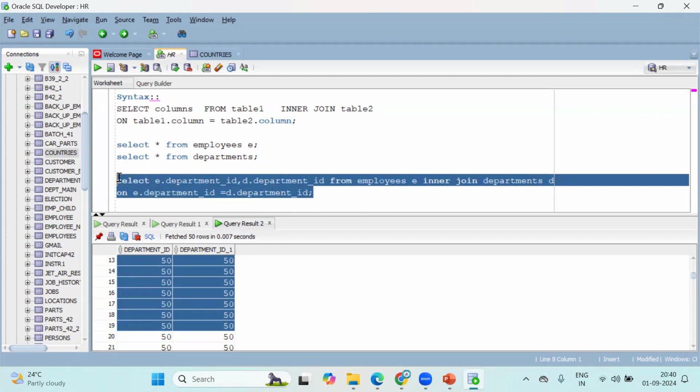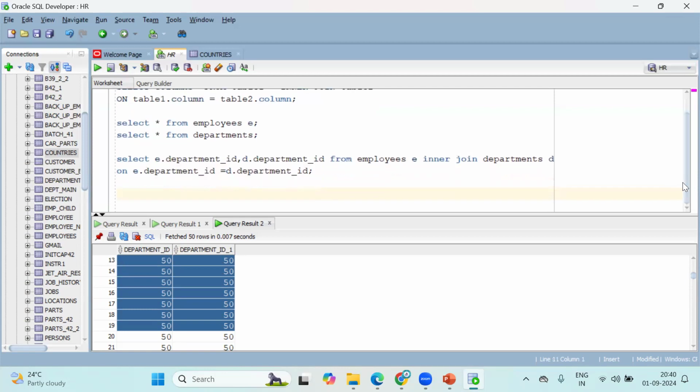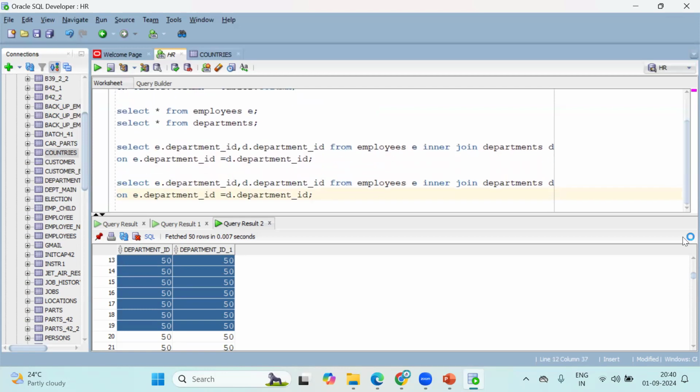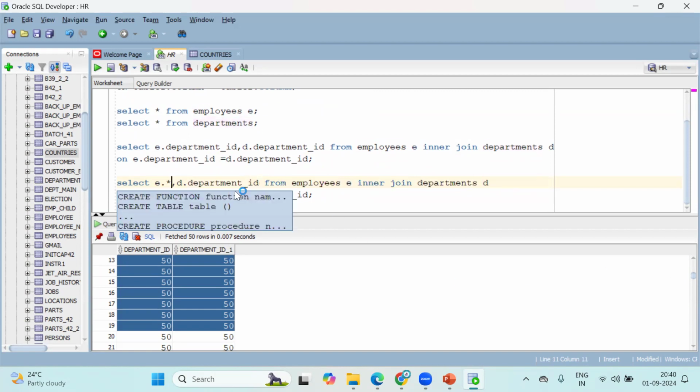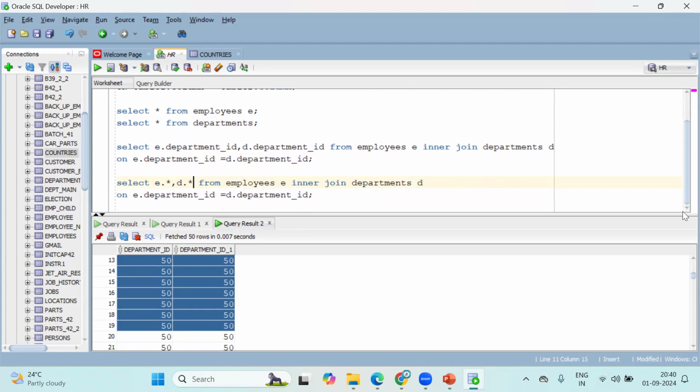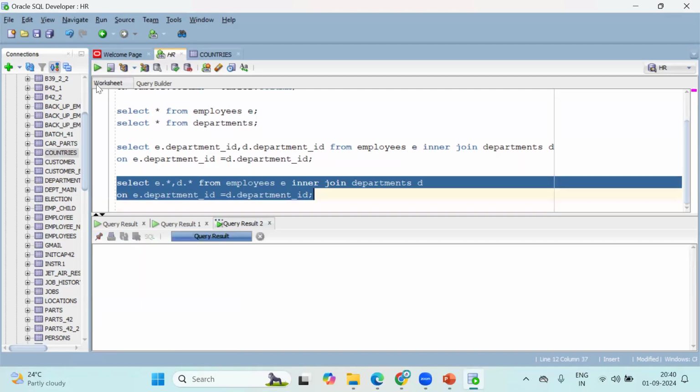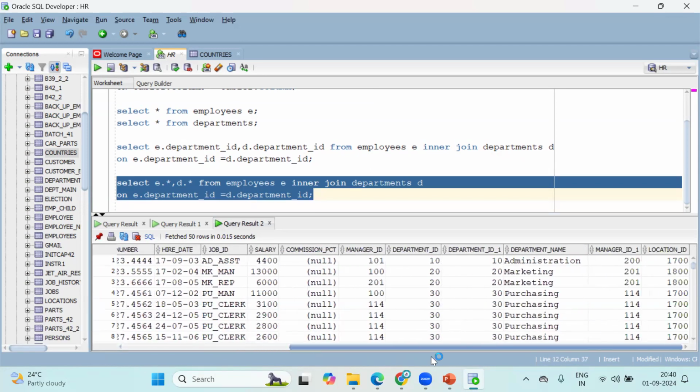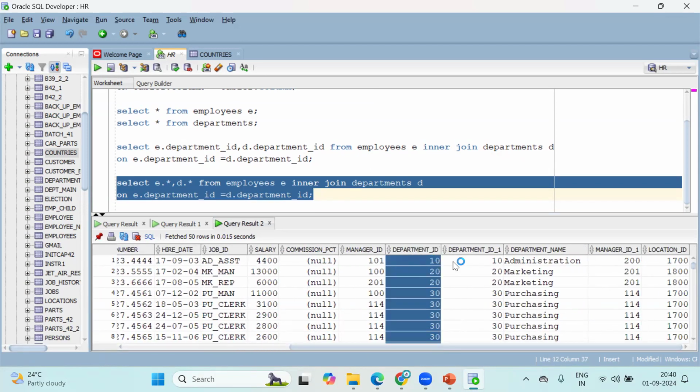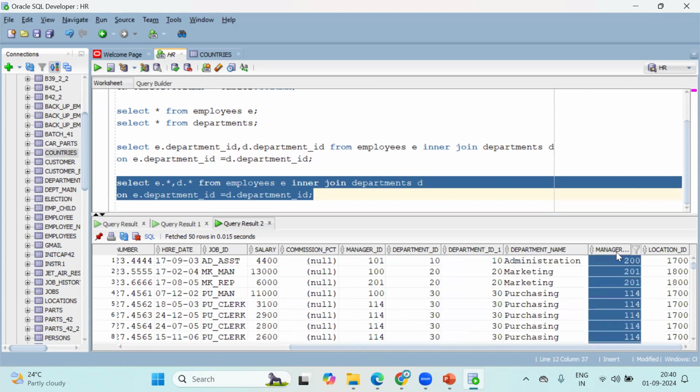Now next question. If I want to print all the columns from the employees table, as well as all the columns from the departments table, then how are we going to write it? Very simple. We can write E dot star and D dot star. It means give me all the columns from the employees table and give me all the columns from the departments table. Now see, you got all the columns from the employees table till here, and then from here you are getting all the columns from the departments table.